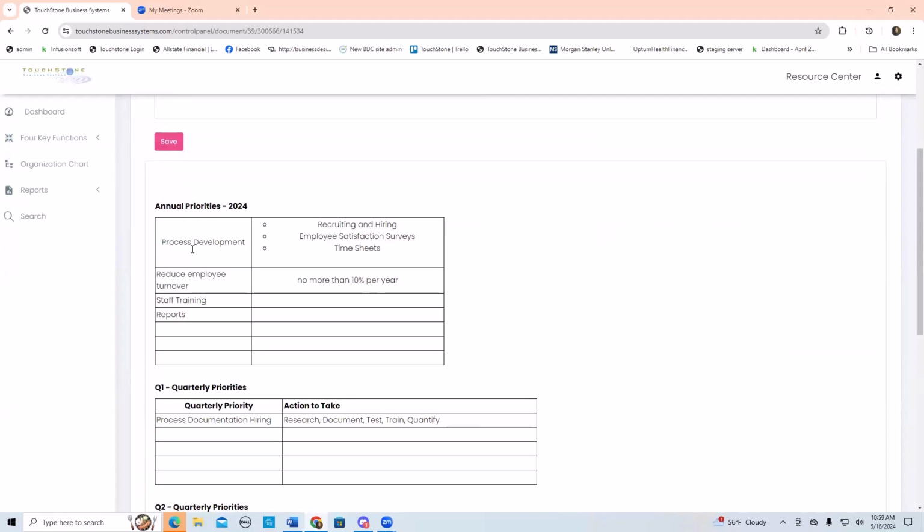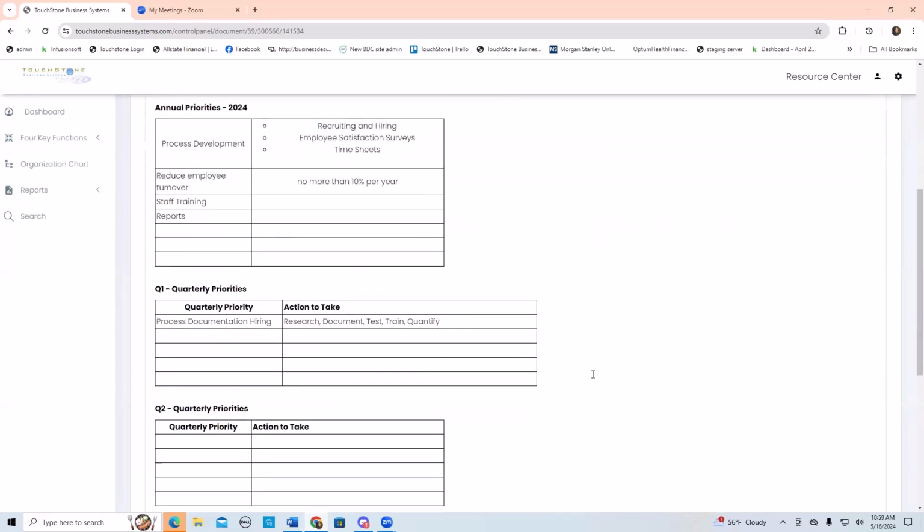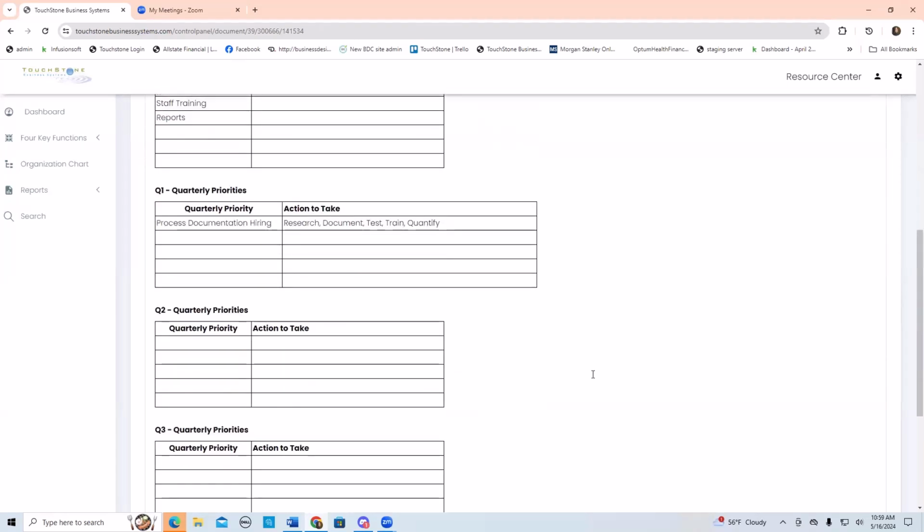So what is process development that you want to get done? Listed over here. This is for the whole year. The annual priorities is this section. What are goals like reducing employee turnover? We want it to be no more than 10% per year. Staff training, reporting. So you're listing out all of these priorities that you have for 2024, everything you want to get done. And then break it down into the quarters. And then this becomes your action items. This becomes what you go back to with your managers, once a month at least, and talk about where you're at, what have we done.